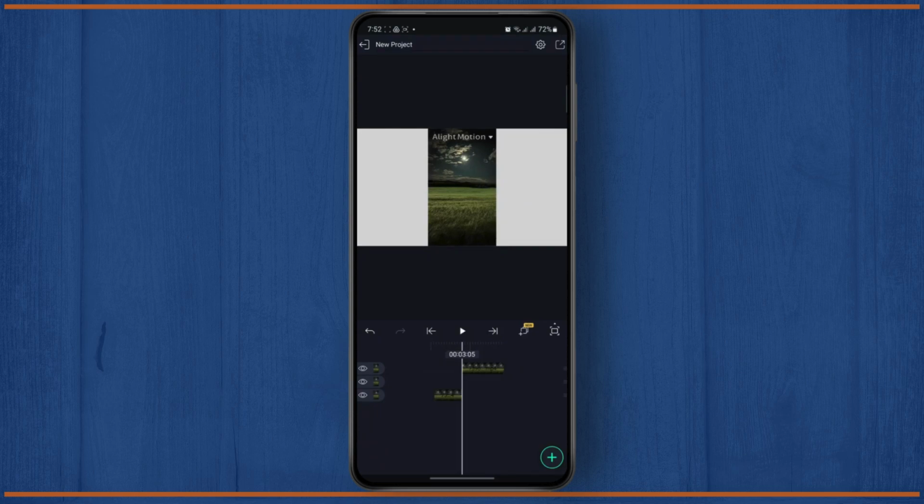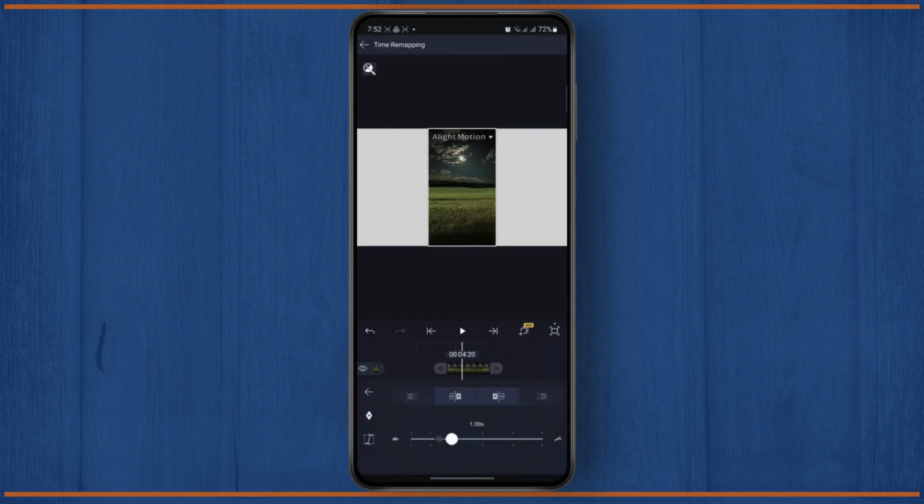So once you've split the video like this, here you're going to keep the playback speed normal, and on the other one you're going to go ahead and change the playback speed so that it freezes. And that's how you do it. So if I play the video from the start, it will start playing up to the point and then it will start freezing, and that's it.